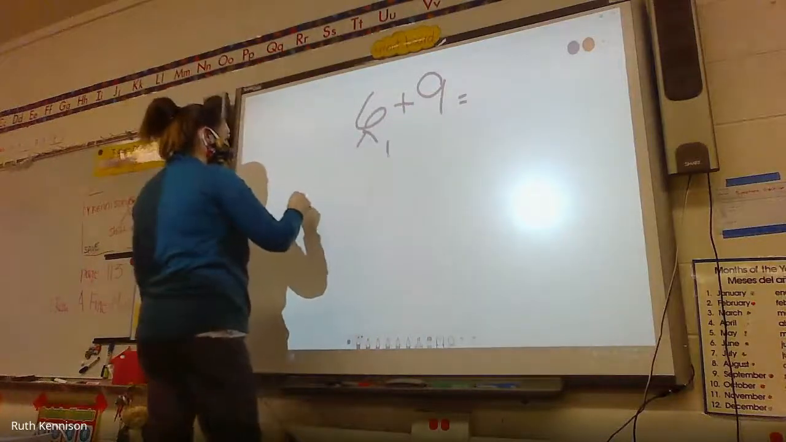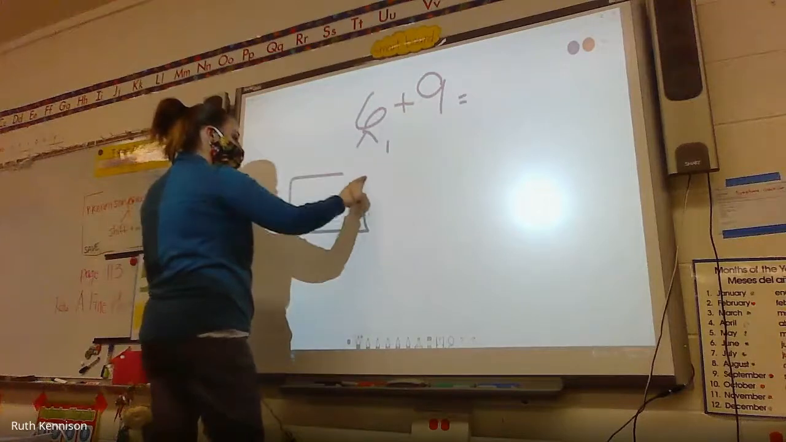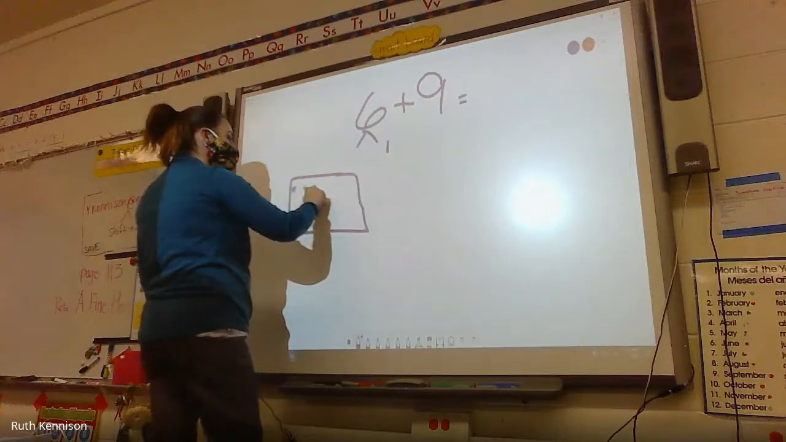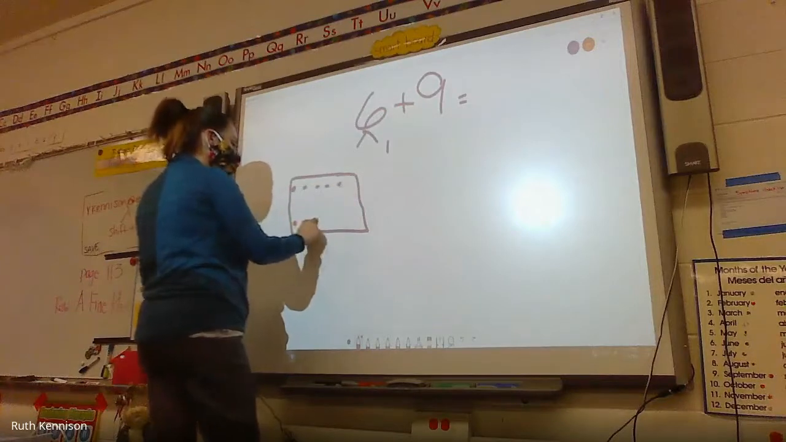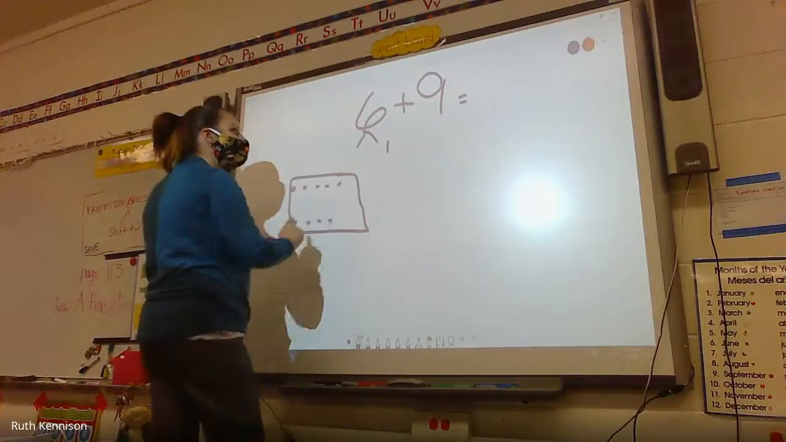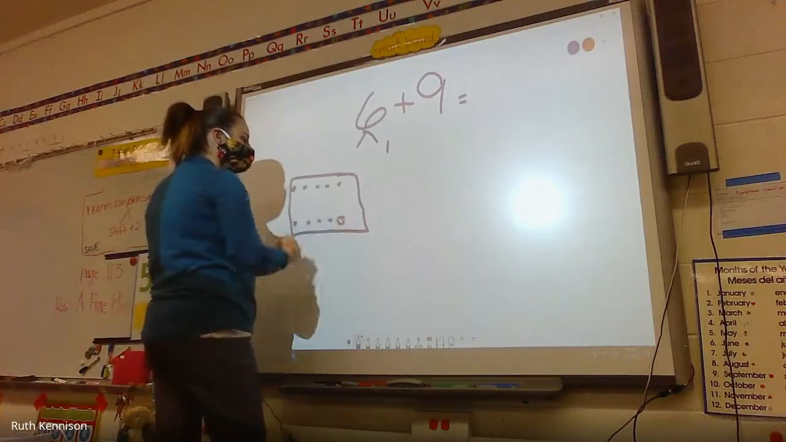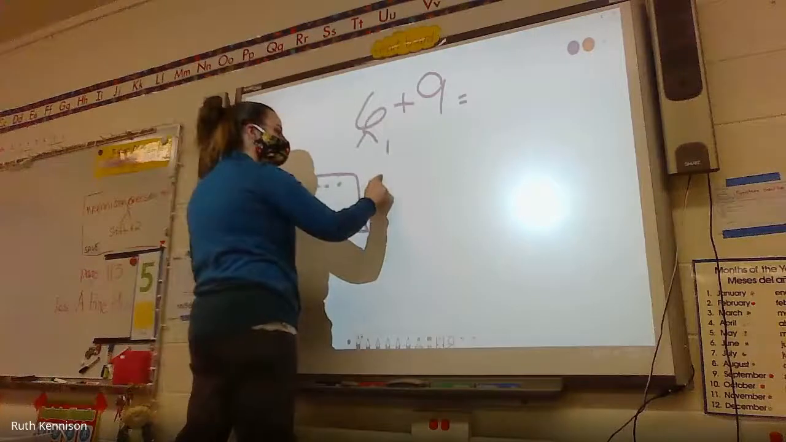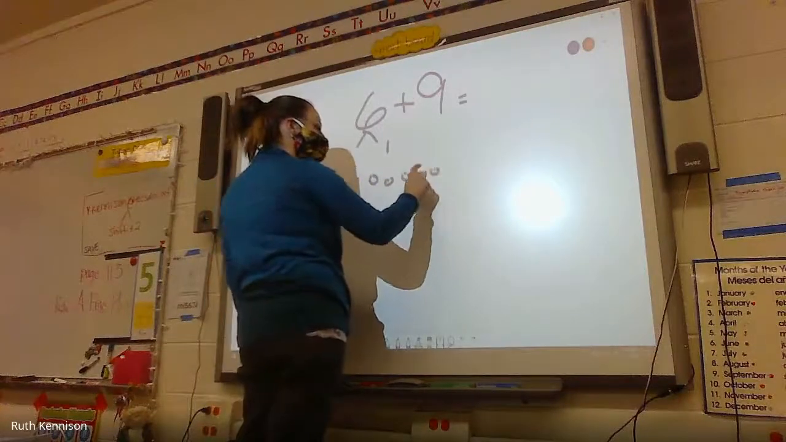We're going to have our 10 frame box. We're going to put 9 in there. 1, 2, 3, 4, 5, 6, 7, 8, 9. And then we're going to have our 6. We're going to go 1. That makes it a 10. 2, 3, 4, 5, 6.